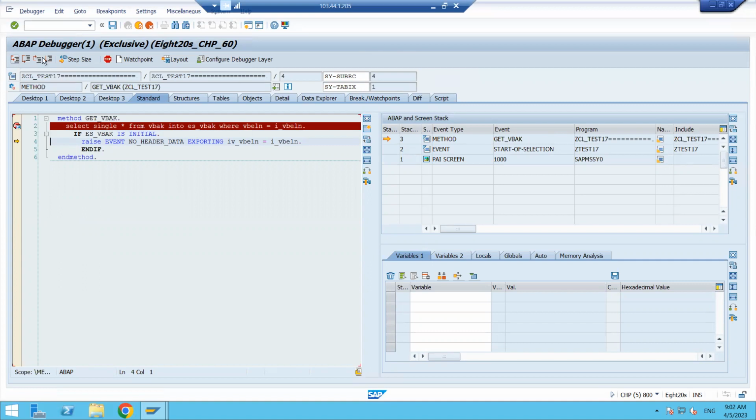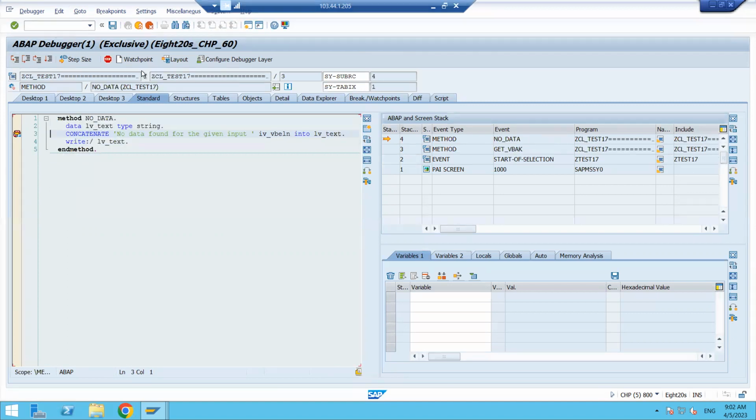But before calling the method, I am telling the system that three methods should handle this event. So click on F5. It is going to the same class method. No data is available in the same class only. Now click on F6. It is displaying a message. Now click on F5.